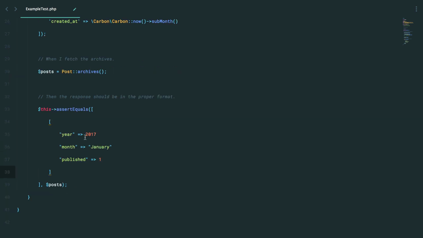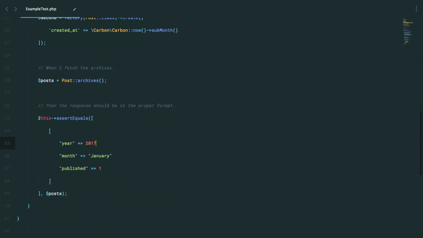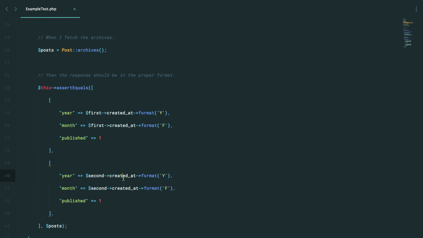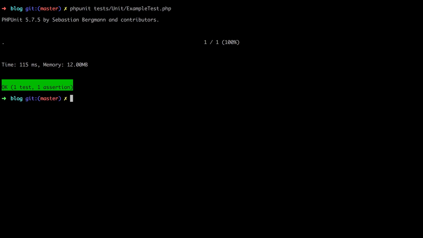But now I don't want to hard code this because when I run the tests in a few months, this will not work because I hard-coded it. So luckily, we saved these two as variables. So instead, I could say first created at, and then give me the year. Remember, created at will be an instance of Carbon. Next, for the month name, we could do the same thing. Created at, format, and then I'm going to use the letter F, and that will convert it to the name of the month. Finally, published will be set to 1. All right, so we can do one more here, and this one will refer to our second record. So this should be the format that's returned. Let's run it, and we get green, so we know this works.